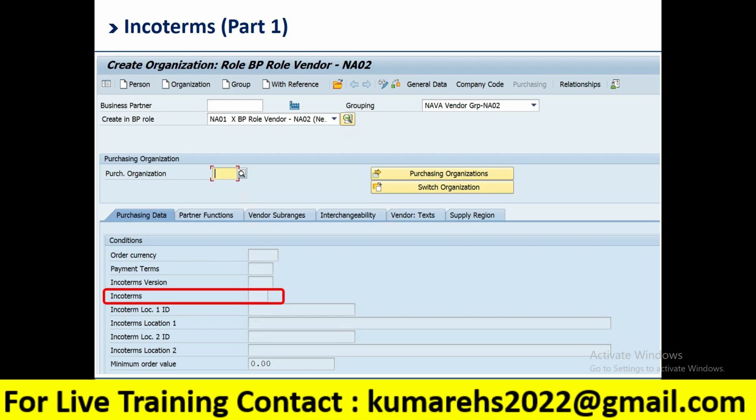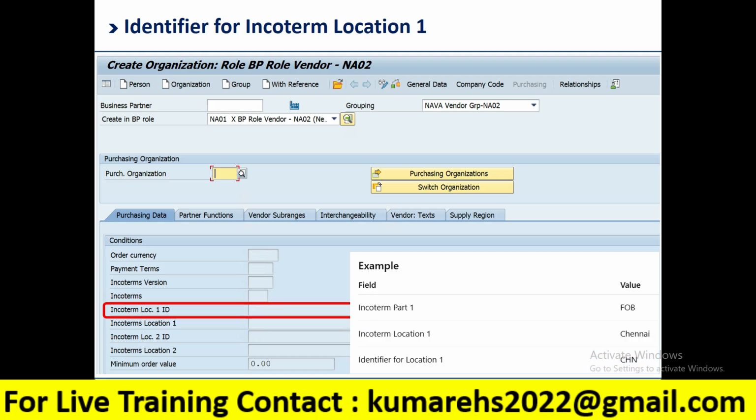The Incoterm CIF means the seller pays cost, insurance and freight up to the destination port. This is called CIF, risk transfers once goods are loaded. Very simple meaning, Incoterms is the standard 3-letter trade term that defines delivery and shipping responsibility in international or domestic businesses. The next field is Identifier for Incoterm Location 1.